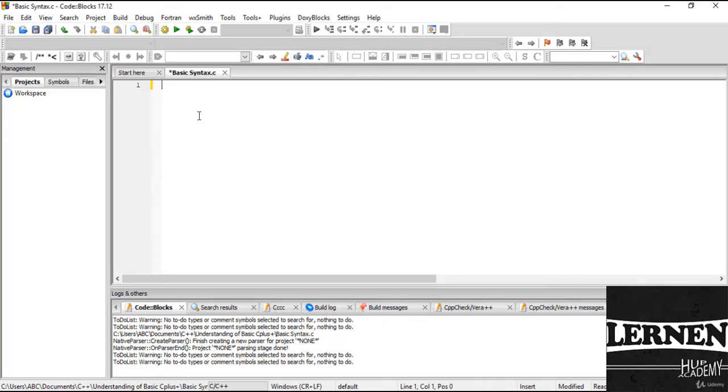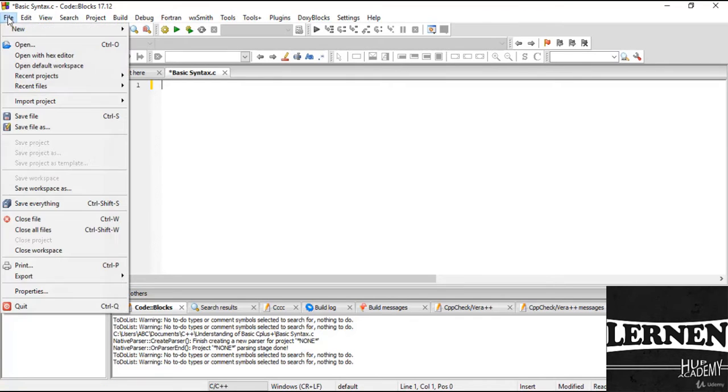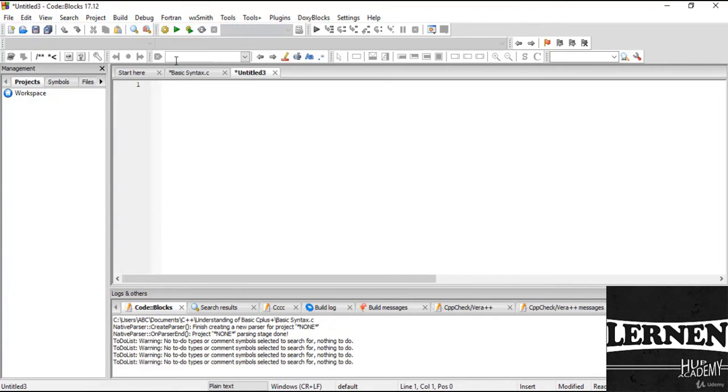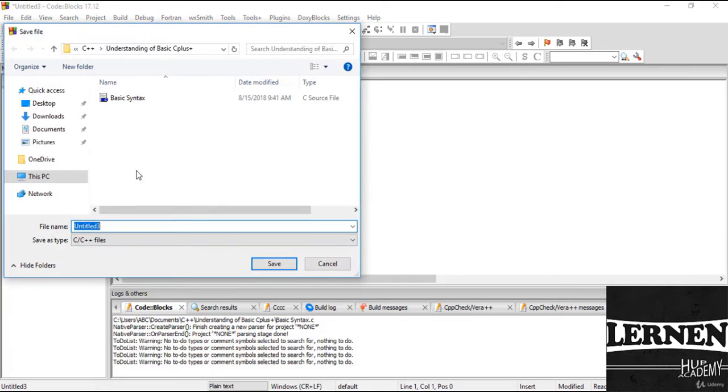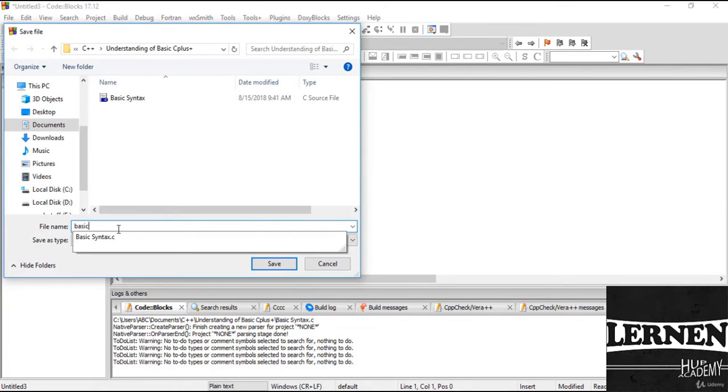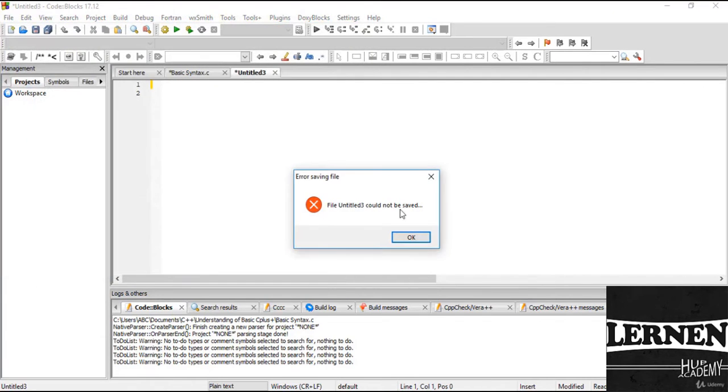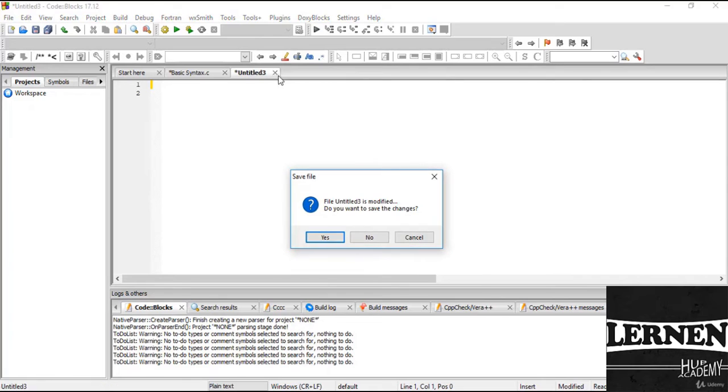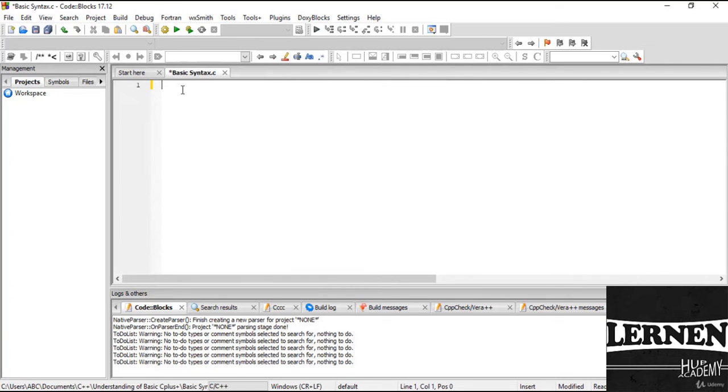Okay, so how did I create this file? Simply go to File, New, and take an empty file. Here press Ctrl S to save this file, and here you simply write basic syntax of C++, and select C or C++ files. Okay, now I go to my basic syntax file, and here I start my first program with C++.